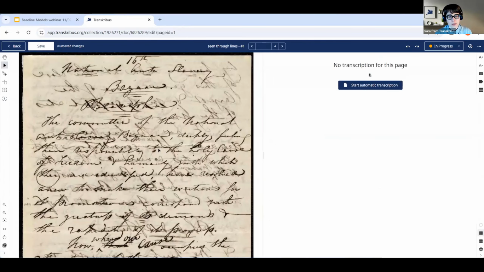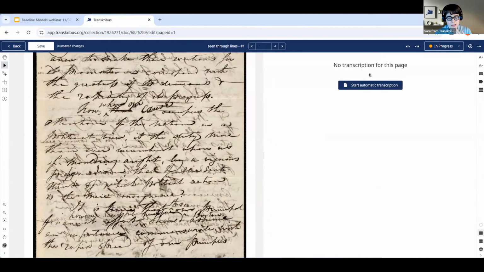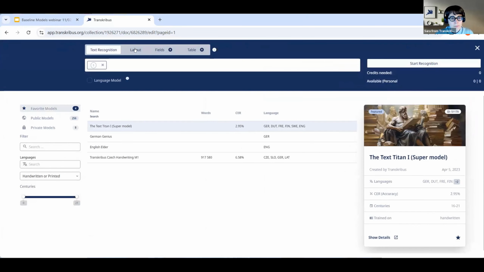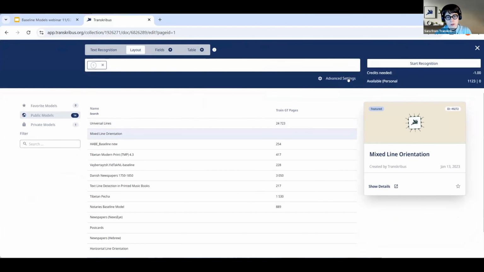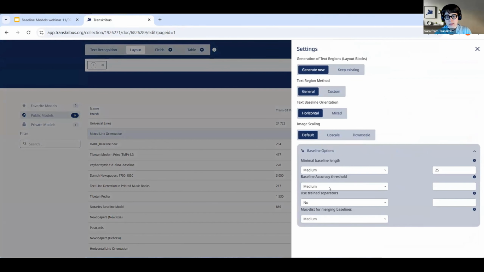Here we have a page with some see-through ink. So this is not that clear because you can see the text from the other page, from the verso. Now I want to show you the difference, what we can achieve if we change the accuracy threshold. So I am going to select the mixed line orientation, which in my opinion is the best one that we have. And I'm going to set the baseline accuracy threshold to low. If you want, you can also modify it here. I don't want to do it now, but you can also enter the value manually.